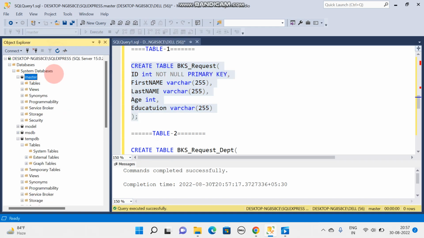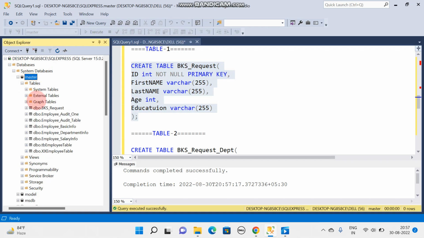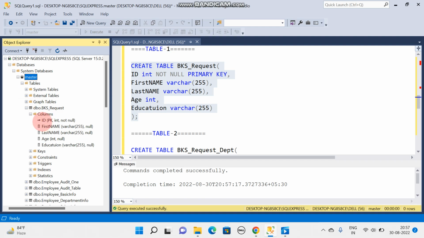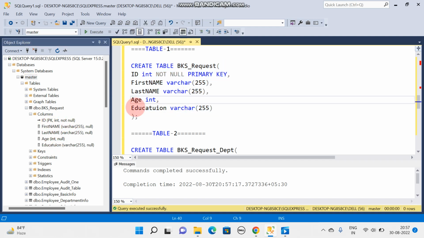I'll refresh this and show you. If you come over here, you can see this request table. ID is shown as a primary key, PK means primary key, and the rest of the columns are the same as I have declared. Whatever I have declared, you can see over here.